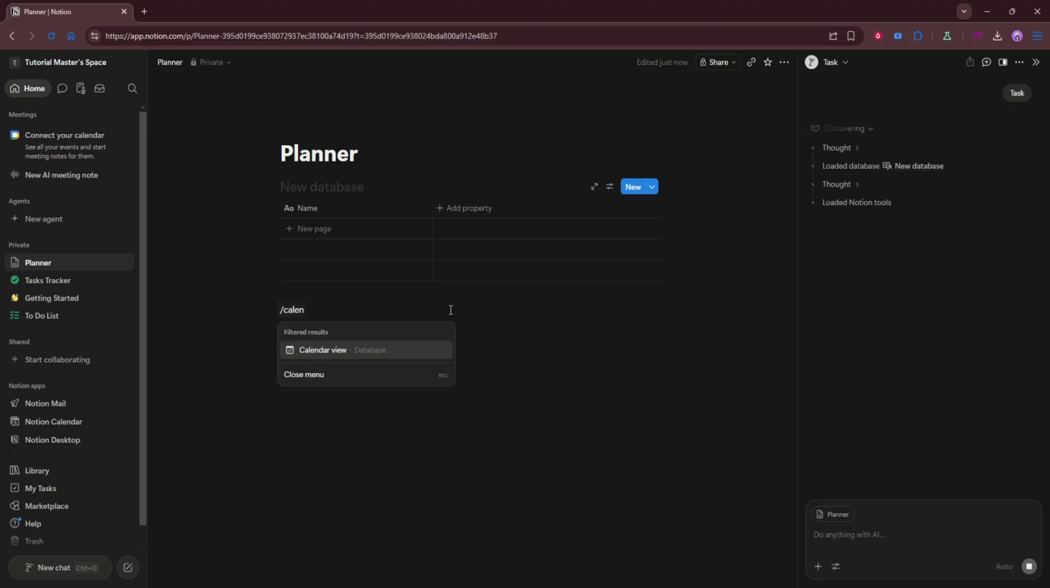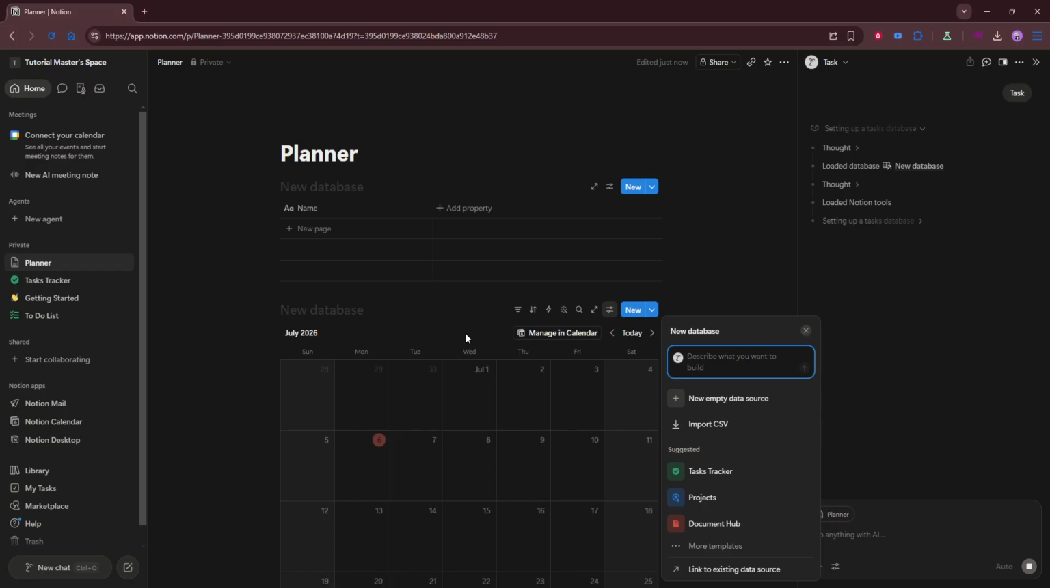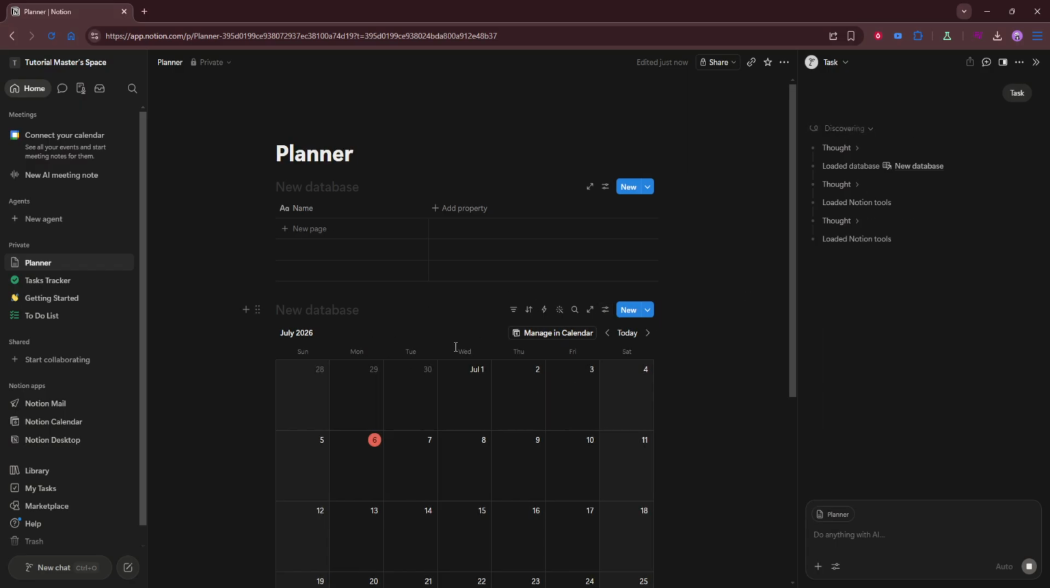Then add priority or status fields to organize tasks. Priority helps you decide what matters most, while status shows where each task stands, whether it hasn't been started, is in progress, or is complete. These fields make your planner more actionable because you're not just storing tasks, you're actively managing them.